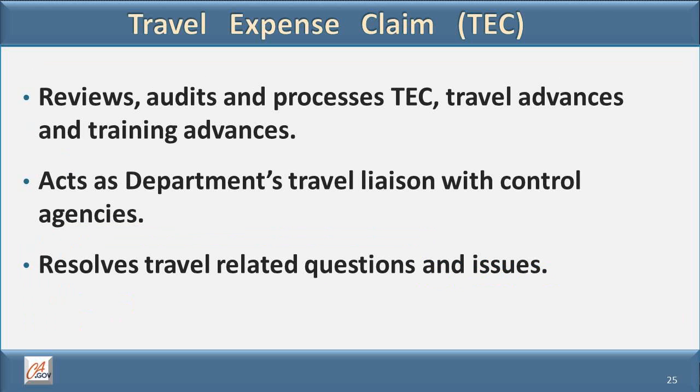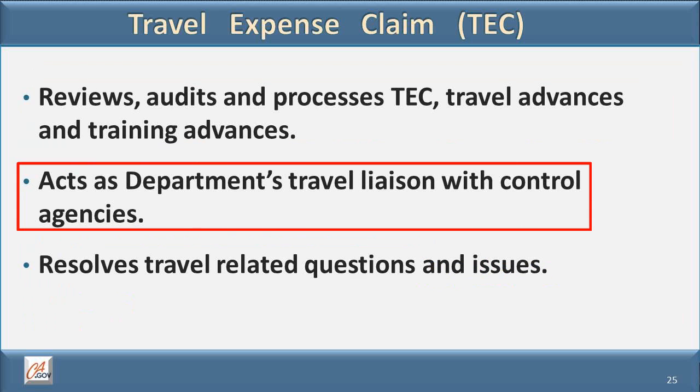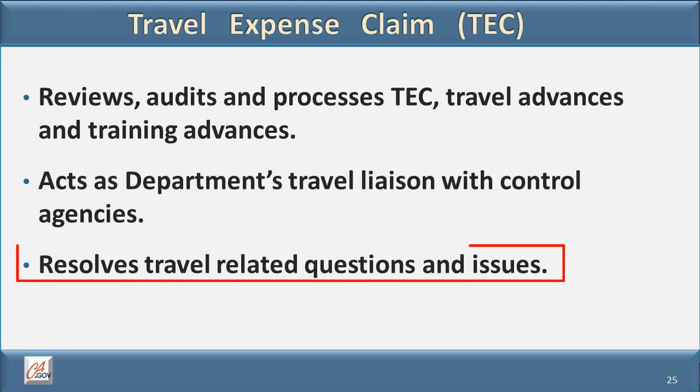The Travel Expense Claim Unit reviews, audits, and processes travel expense claims and advances. Acts as department's travel liaison with control agencies such as State Controller's Office, California Human Resources, and Department of Finance. Resolves travel-related questions and issues.